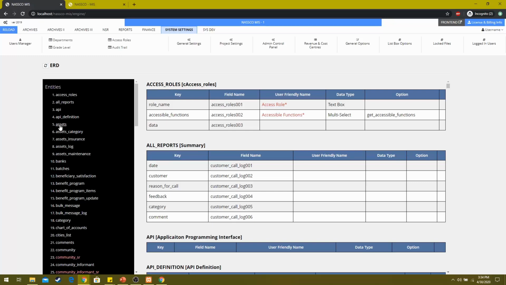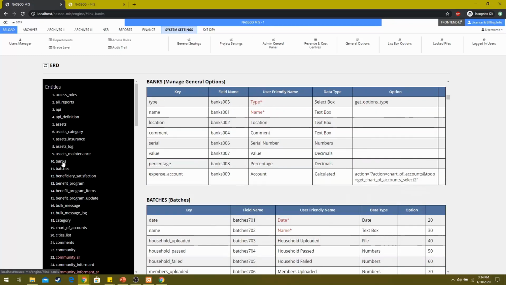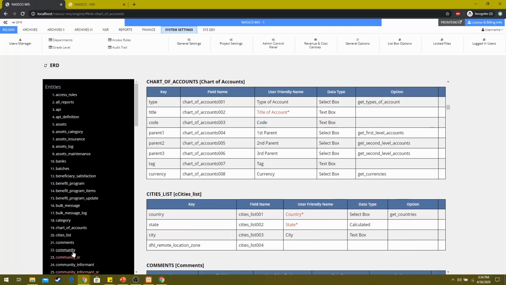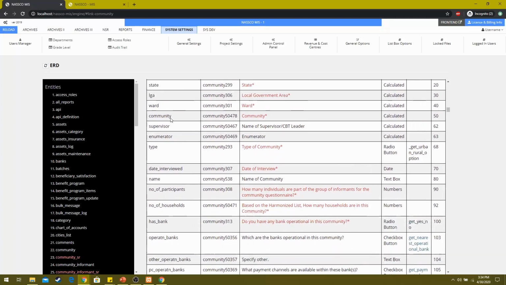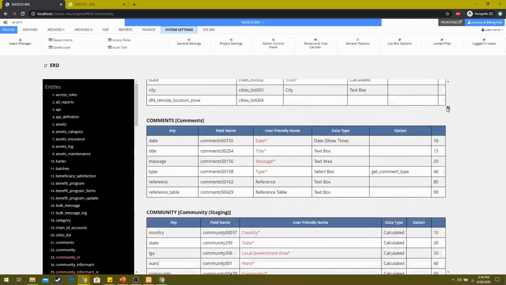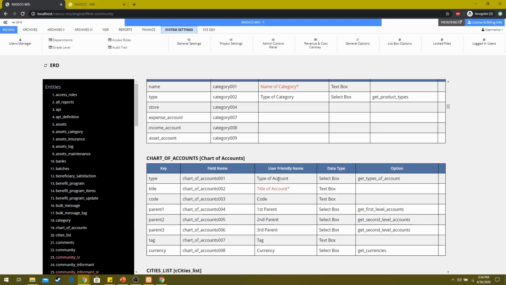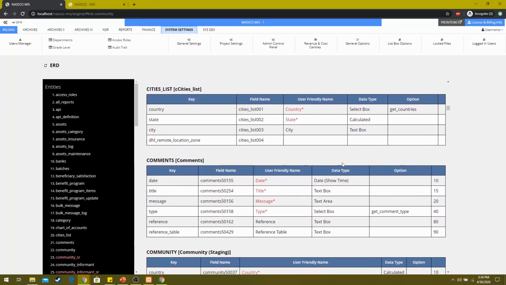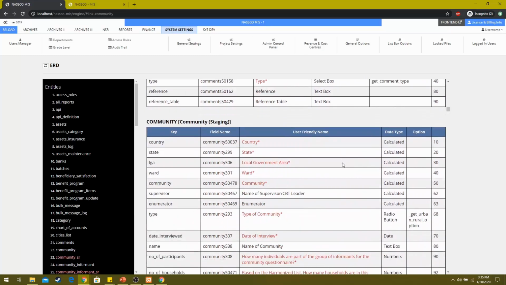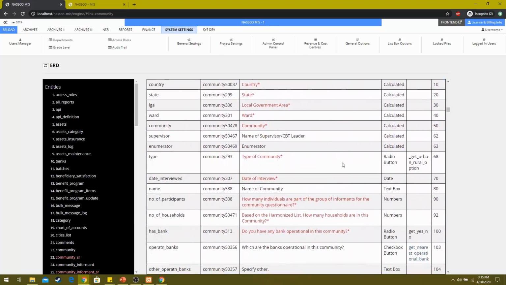Okay, so on the left here, I have all my tables, my asset table, my banks, my chart of accounts, my community. Okay, and on the right, we have all the fields that are in that table organized for us, like key, field name, user-friendly name, data type, options that might be related to that field. So everything is displayed for us so we can really tell what's going on in each of our tables and in the database in general.